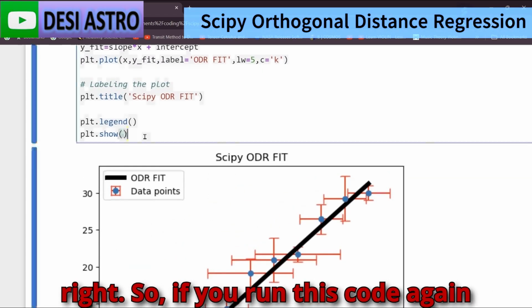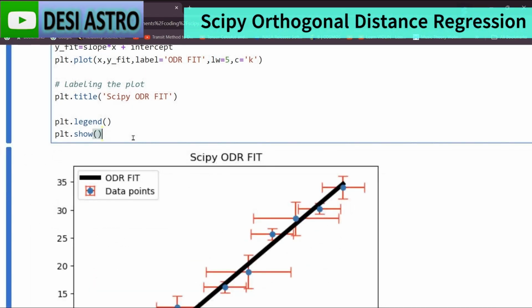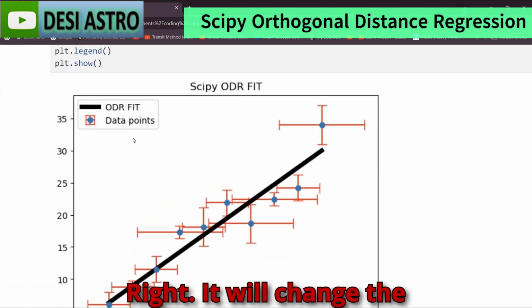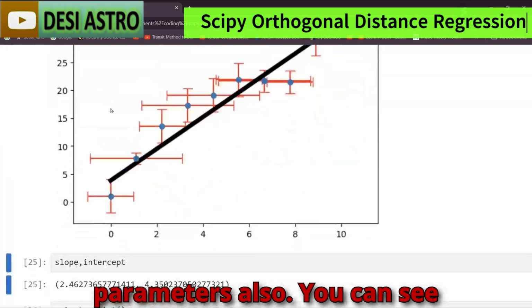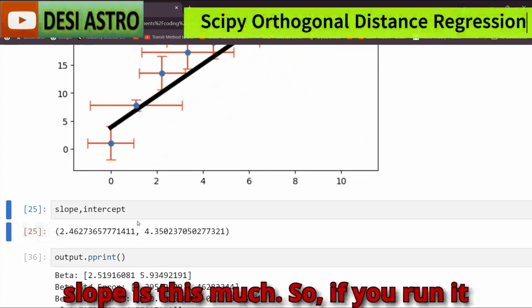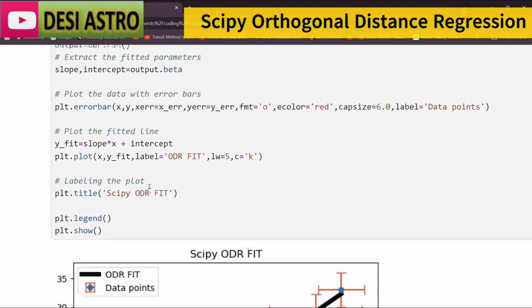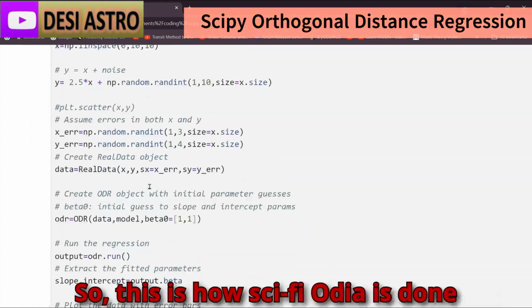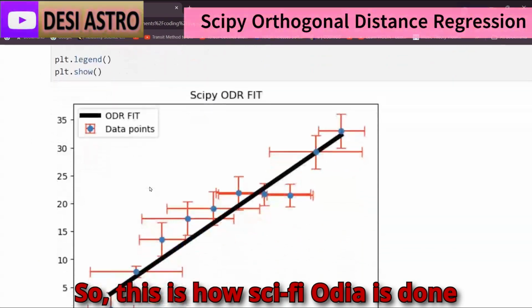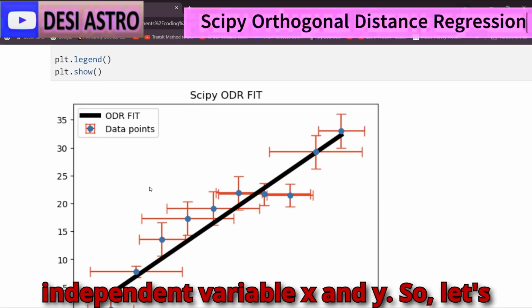So if you run this code again and again, it will change. Right, it will change the parameters also. You can see slope is this much, so if you run it again, it will change a little bit because our random errors are changing. Okay, so this is how SciPy ODR is done with error in your dependent and independent variables x and y.